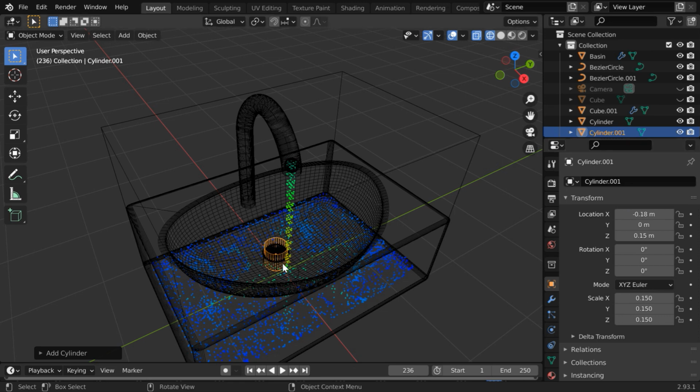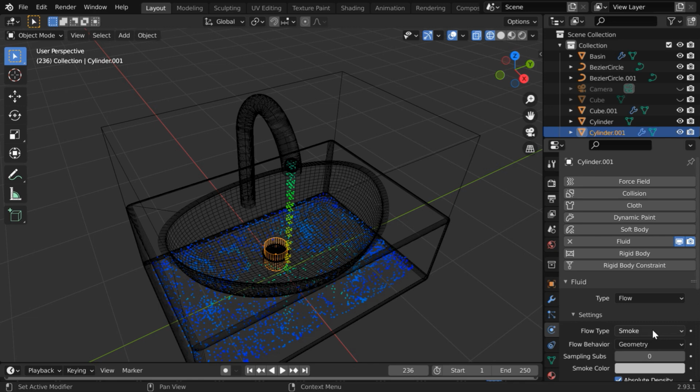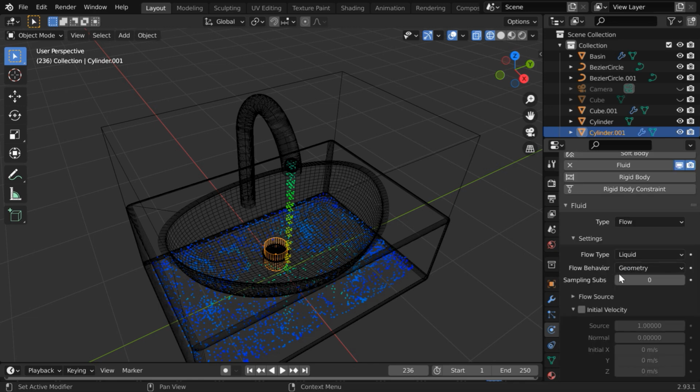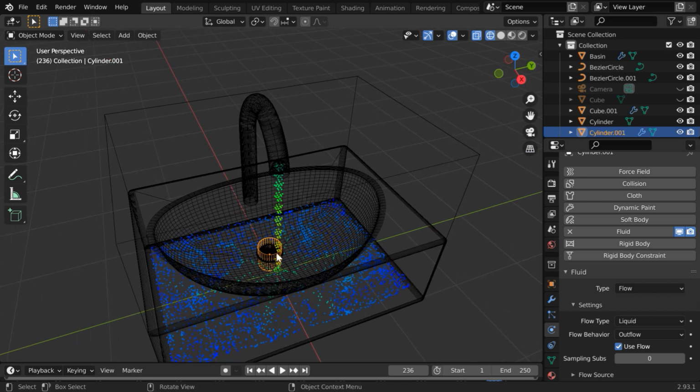In order to convert this little part into an outflow object, go to the Physics tab. Turn on the Fluid Properties and in the Type field, please select Flow. Scroll down and change the flow type to Liquid. And the flow behavior should be outflow. Now the water will flow through the tap, it will be contained within this basin, and it will also disappear slowly through this outflow object.